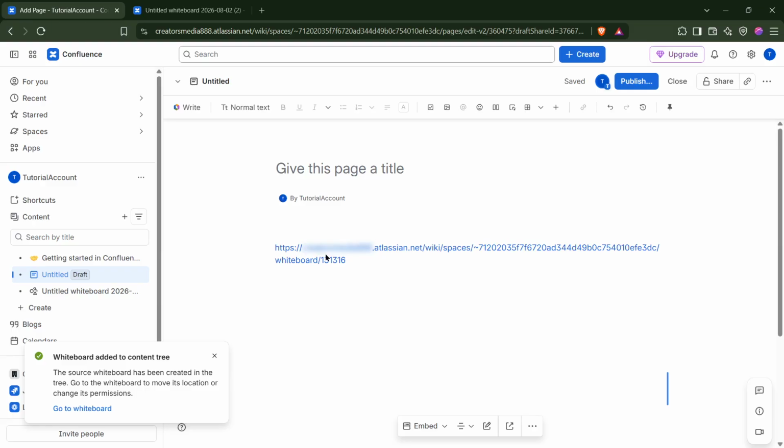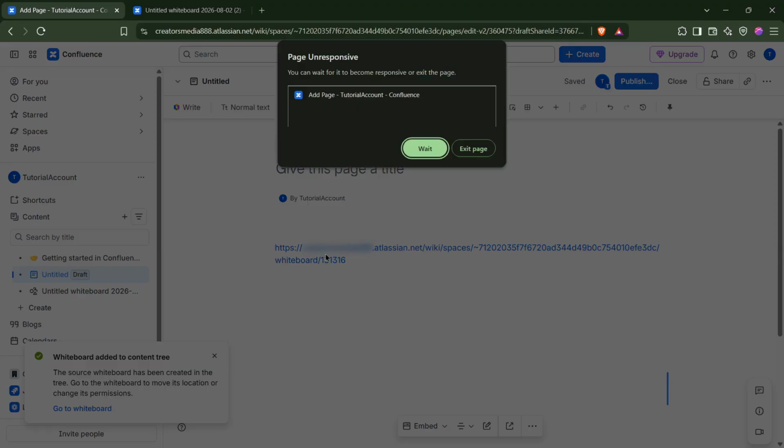The page may show an unresponsive dialog briefly. It clears on its own, and your embedded diagram remains in place. This dialog is a browser timeout message that appears occasionally but doesn't affect your saved work.